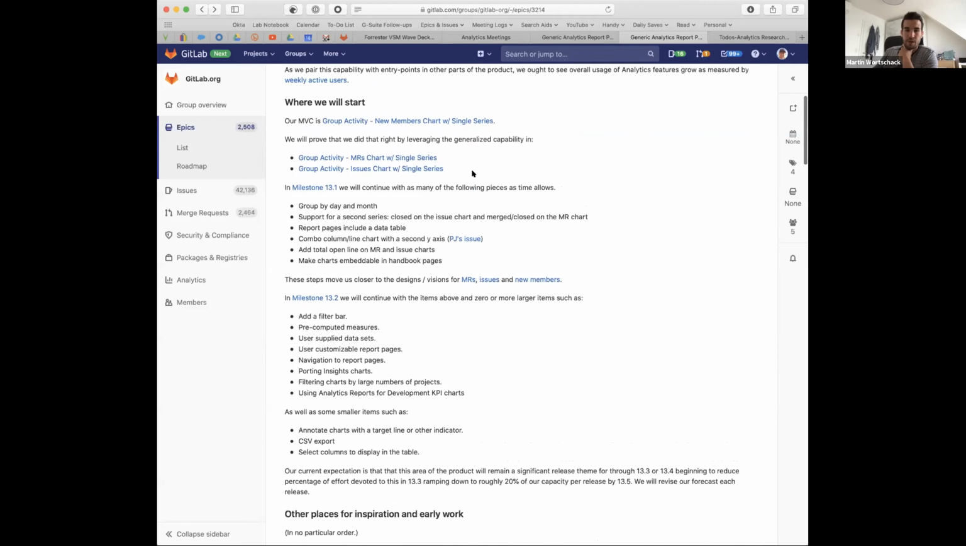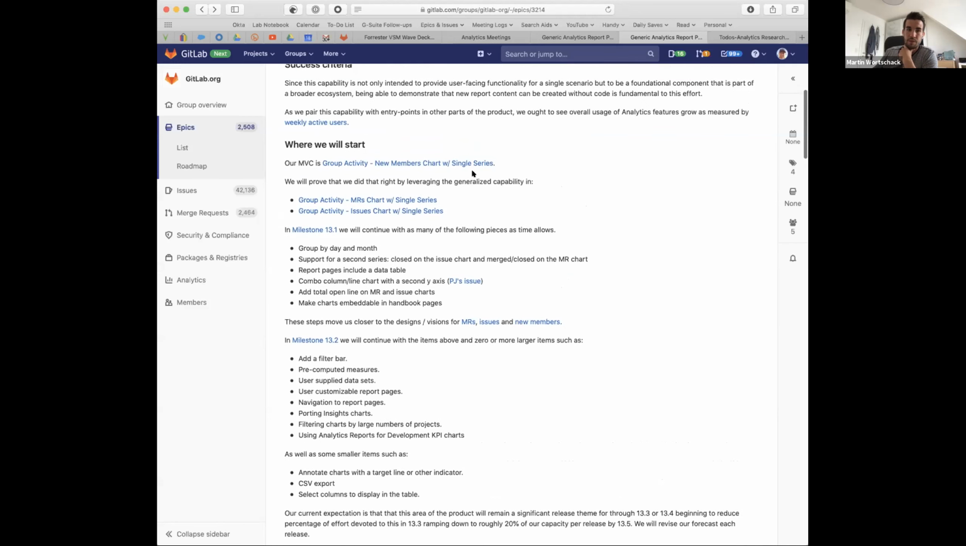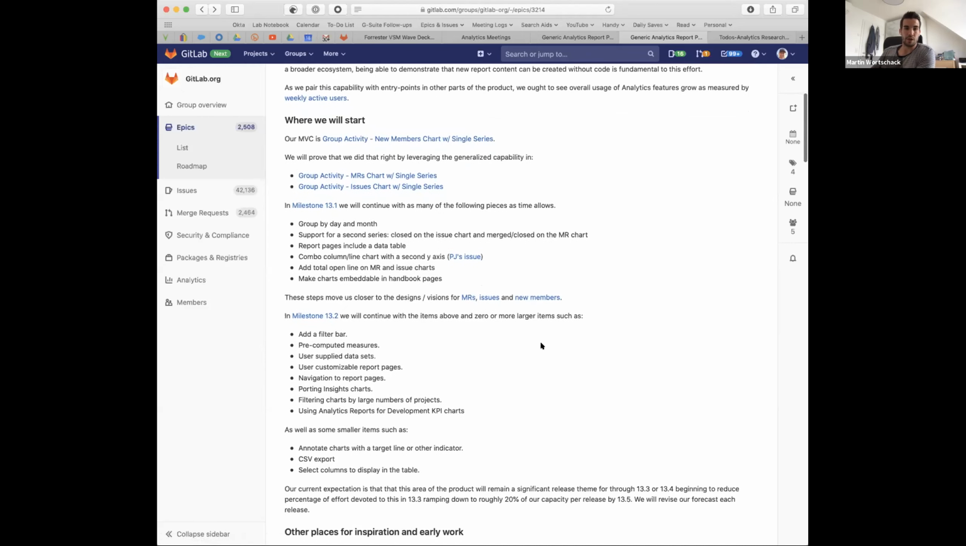But thanks for putting this issue together, John Mason. I think not only the where we will start section, but also the upcoming tasks, or what's planned for 13.2, helps to get a better understanding about this entire generic real same page.